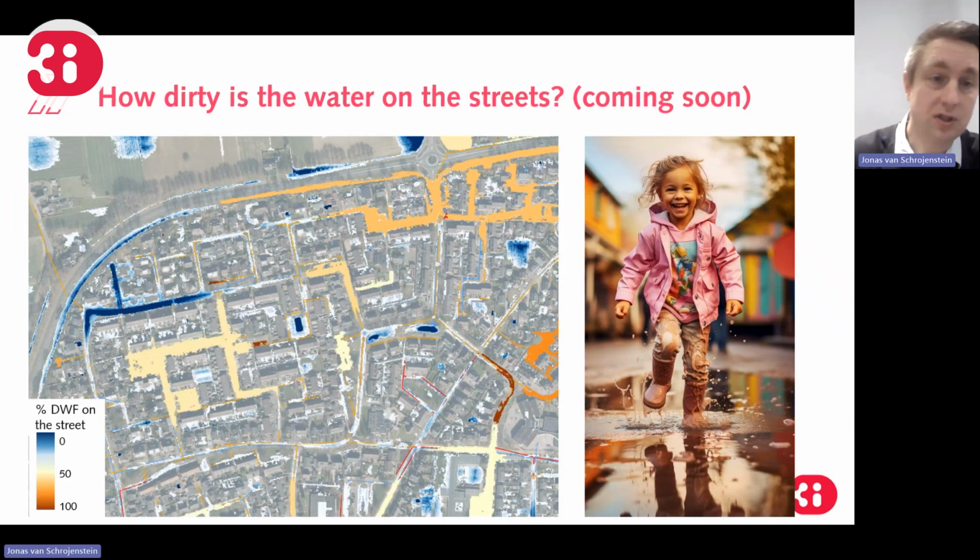Coming soon, of course, is that if we can label the inflow, so we can have a percentage of dry weather flow on the street, we can also show how dirty the water on the street is. Let's pretend rain is completely clean, compared to water that is coming out of, for example, a combined sewer, and then it's going up, and then you have a percentage of dry weather flow on the streets. This is a mock-up. This is coming soon, and this will also enable those extra insights that you want to have in your urban water system.